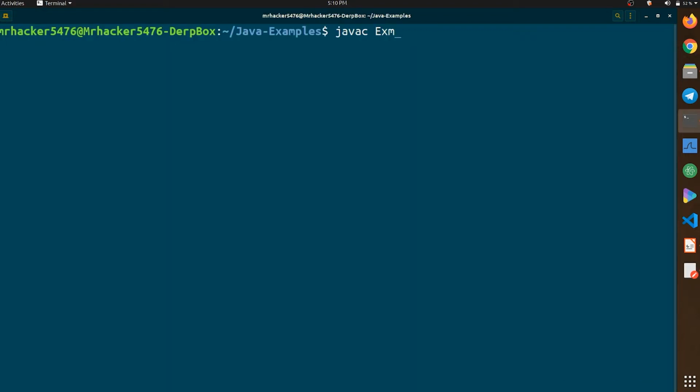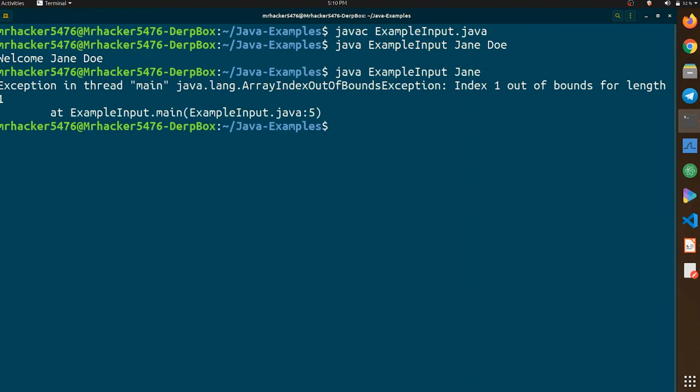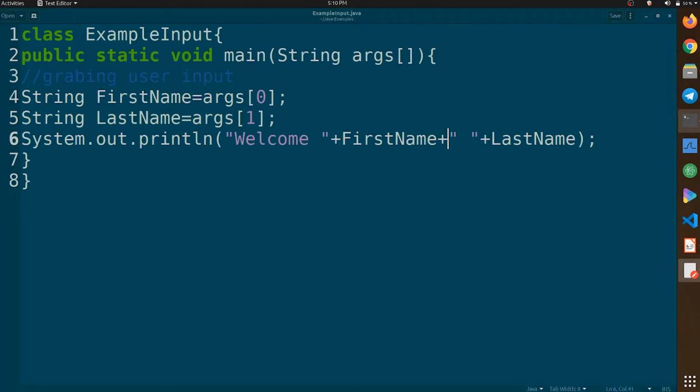So let's see our code. Quickly compile it. So javac ExampleInput.java. Okay, all went well. java ExampleInput, and now we pass our parameters. So Jane Doe. So it will print welcome Jane Doe as expected. But if you pass a single parameter, it will throw some error. So make sure you pass every argument which you use. So it goes like this.